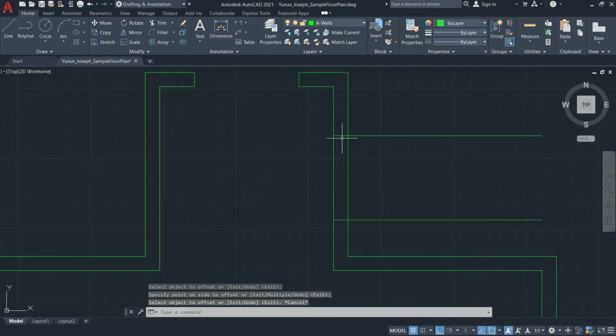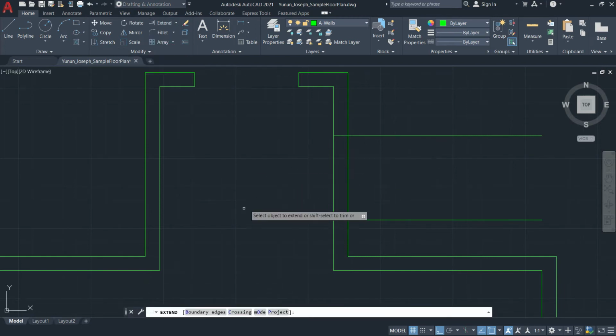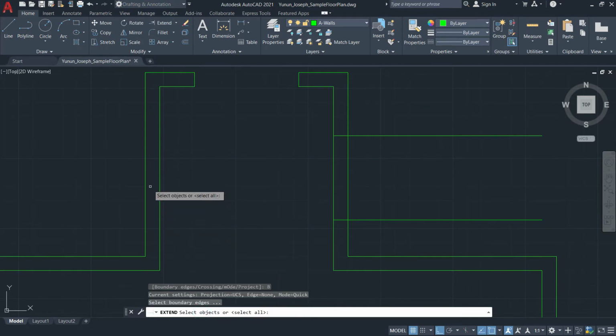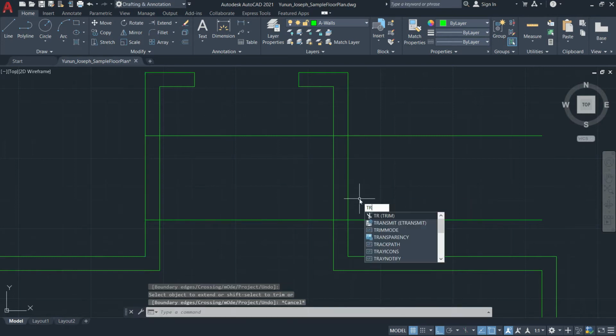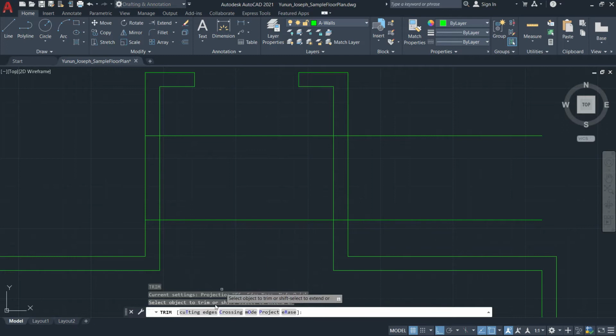Then I need to extend these two lines. Okay, so using the extend tool, then boundary edges is up to this edge, then press enter, select these two lines, then enter or escape key to cancel the command. Then I'll just use trim. Probably I would use cutting edges. I'll just select these two lines here, press enter, then select the lines that you wanted to remove.